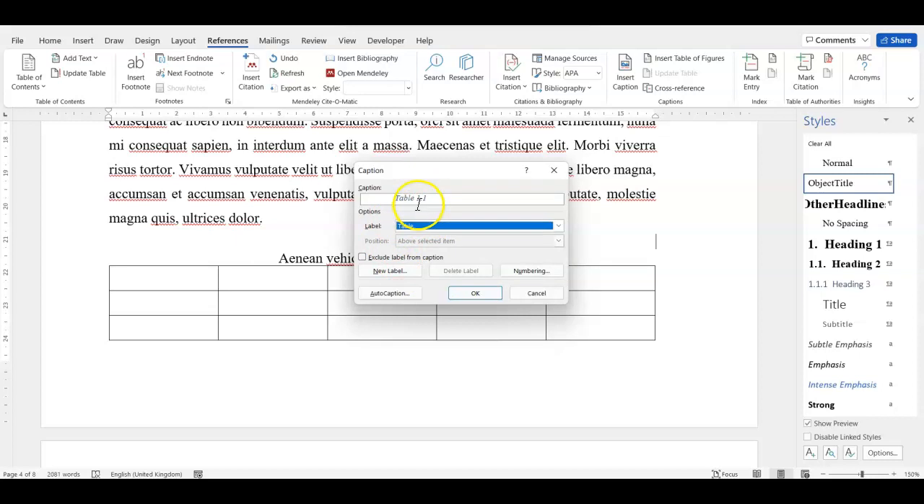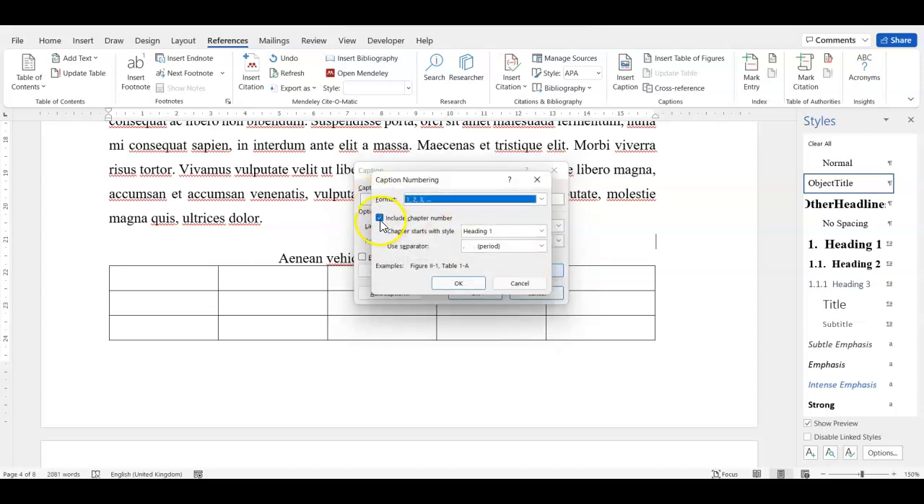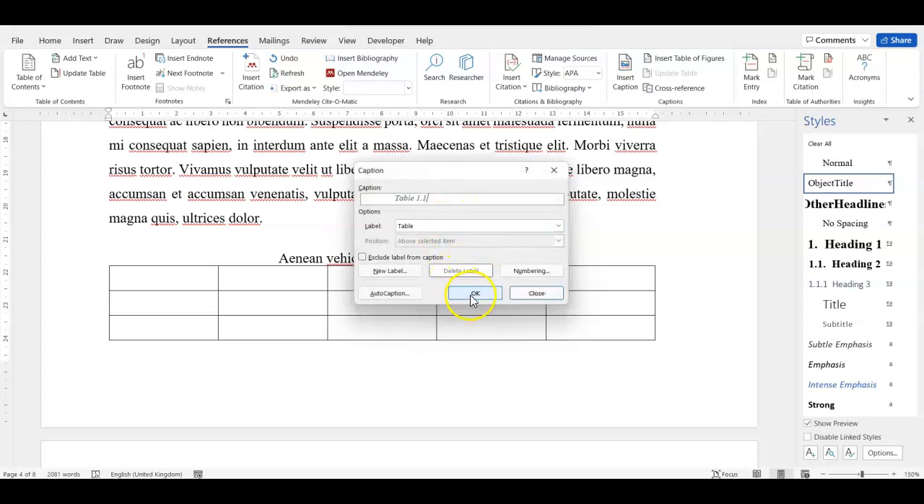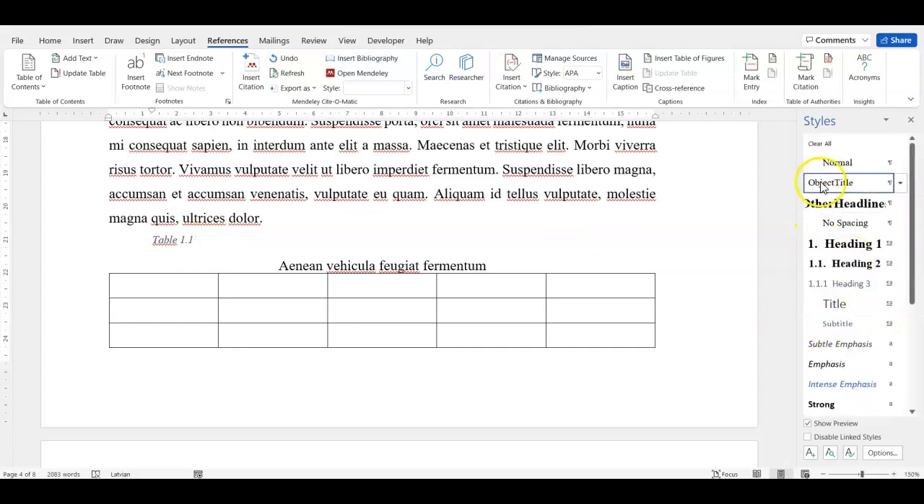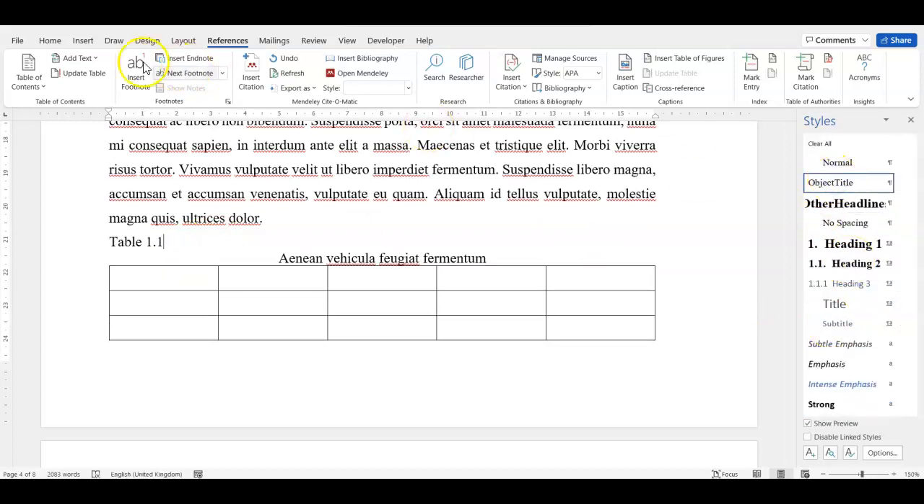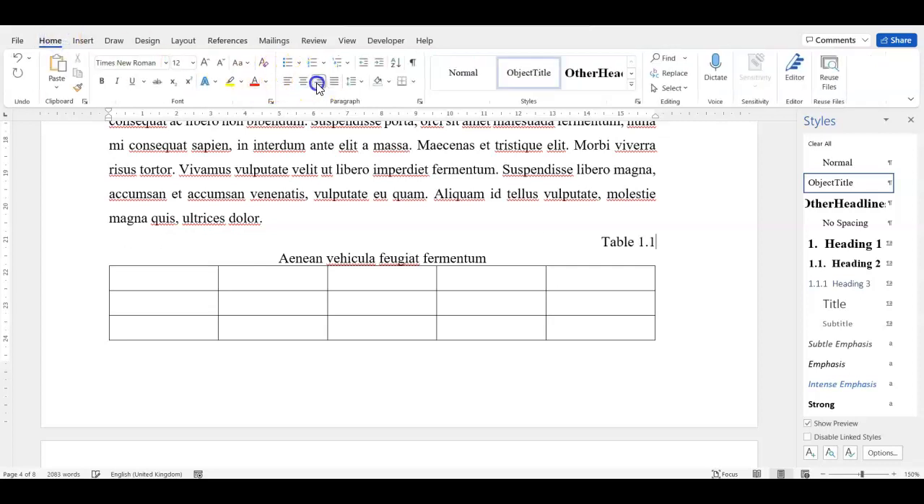Then if you don't have the correct numbering, you go to numbering here, you choose include chapter number, you choose heading 1, and then here you choose period. Then you press OK, and you press OK, and you're almost done. I will use my object title style, like this, and let's move it again to the right side, like that. So this is the first step for the table formatting. I have a number, I have a title for my table.